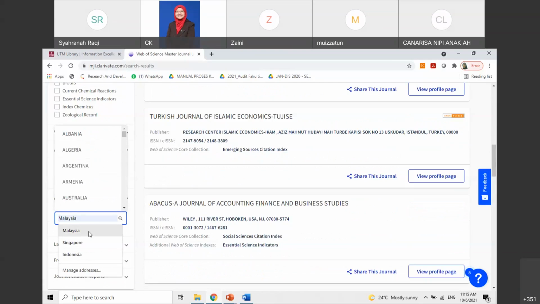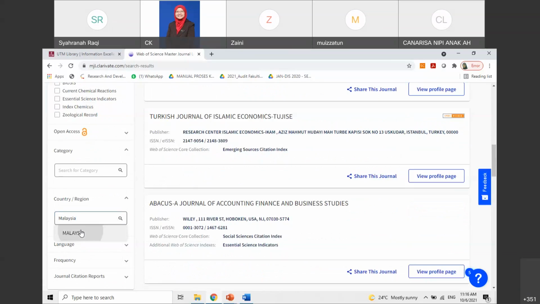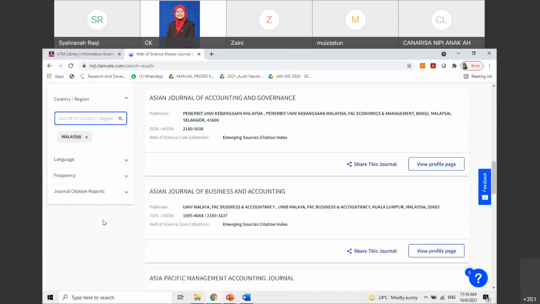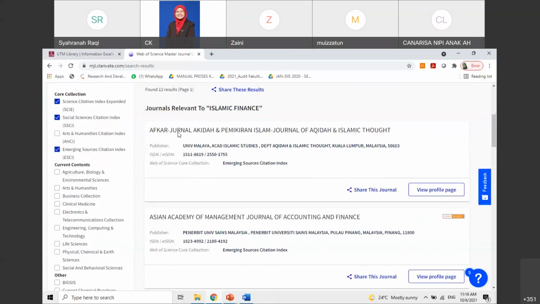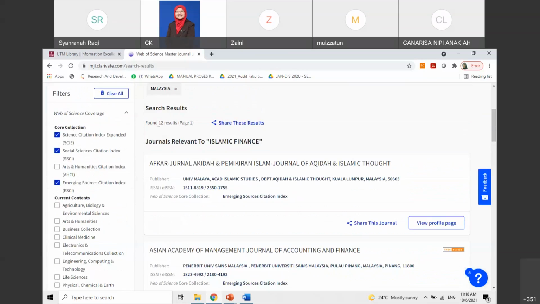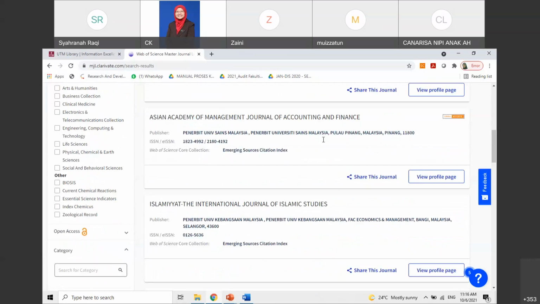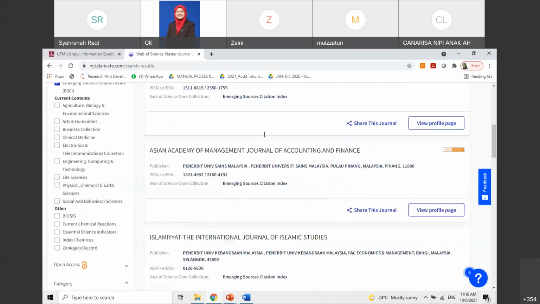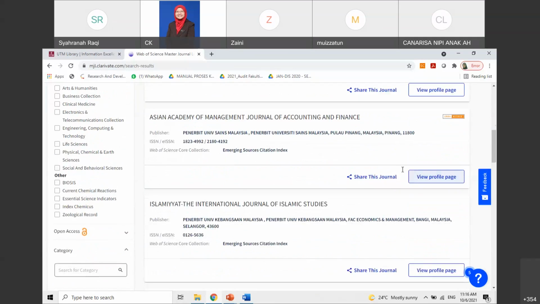For example, I would like to know journals from Malaysia. There you go. So it will further refine your search result, and we now have 12 journals relevant to Islamic finance, which are indexed in either SCIE, SSCI, or ESCI. For more information on the journal, click on the view profile page.